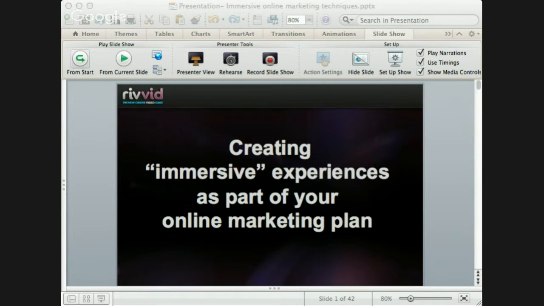Good morning. I'm going to quickly go from one slide to the next just to make sure that as I am transitioning from slide to slide, it's appearing.